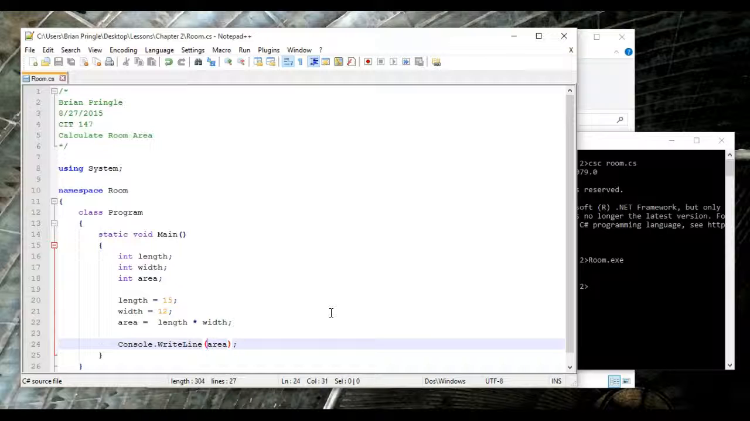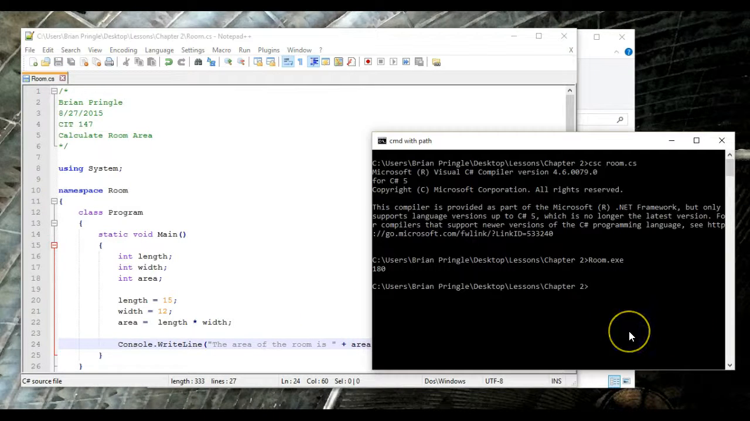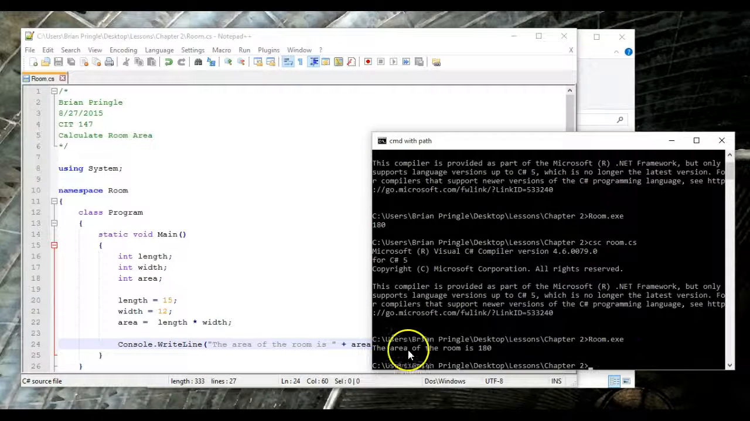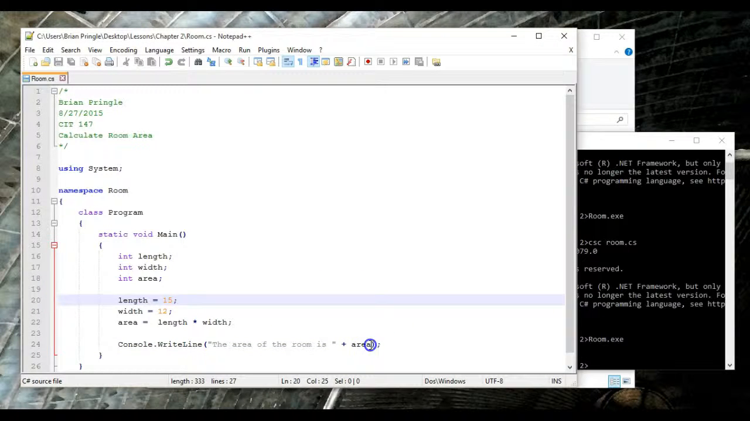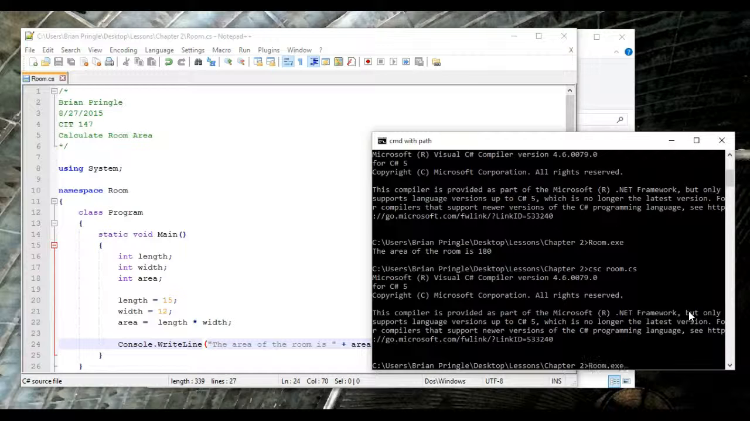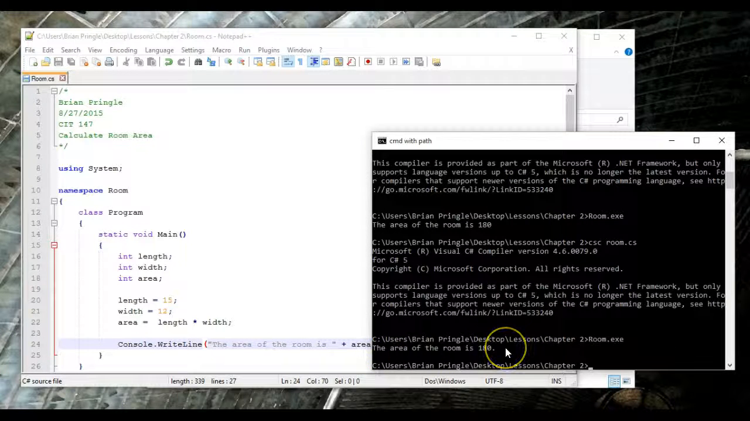I'm going to do it the old way, the concatenation way, and then I will do it the new way. So to put this in, I'm going to say the area of the room is, space, and then close the double quotes, plus area. Let's compile this. Then we'll run it. And now I get something that says the area of the room is 180. I wanted to have a period at the end, so I'm going to put a plus sign. I have to put a period inside of the quotes. Let's compile it again, run it, and now I get something that looks more like a sentence.